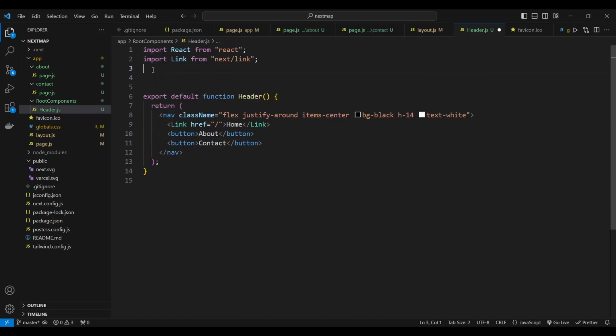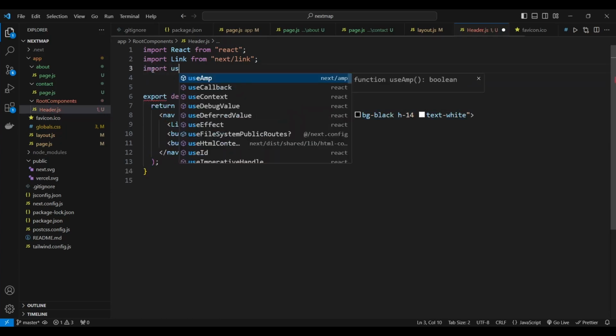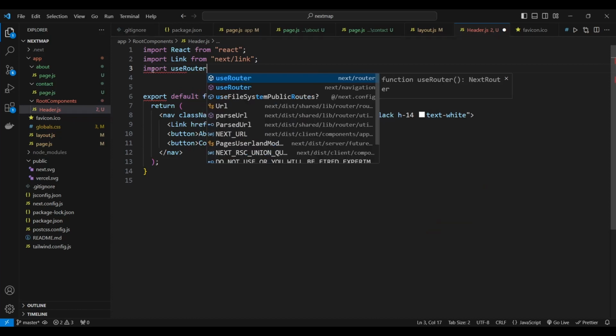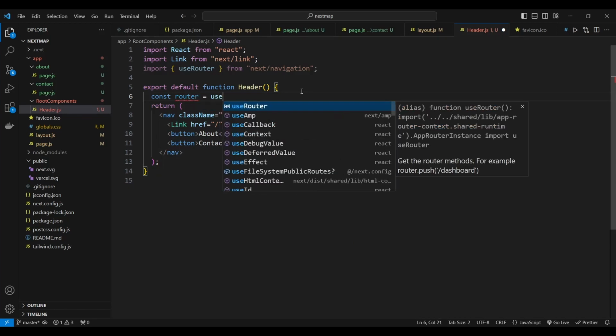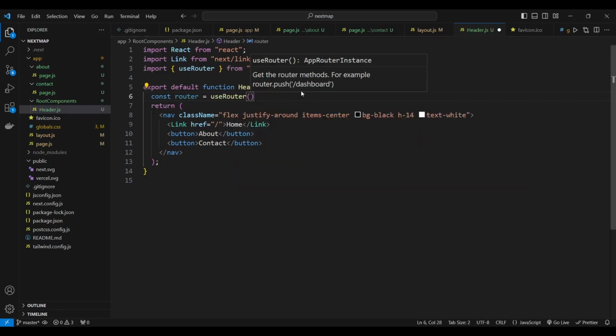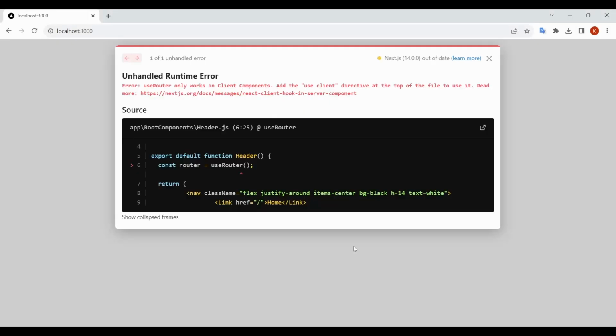At the file's outset, we'll import the useRouter hook from next/navigation. Just beneath the function definition, we'll establish a constant called router, and this is equal to useRouter. Now save the file, and let's see what unfolds. As you can see, we've encountered an error indicating that the useRouter hook only functions within client components.